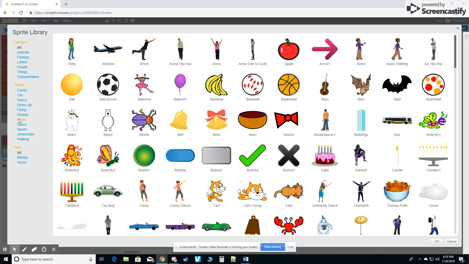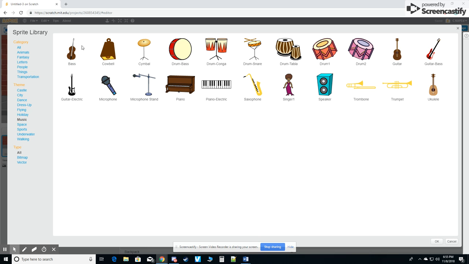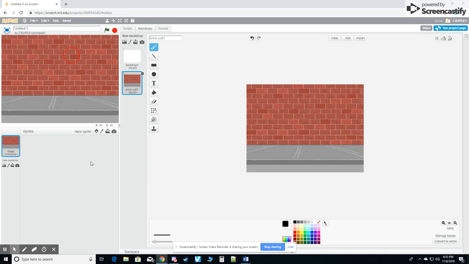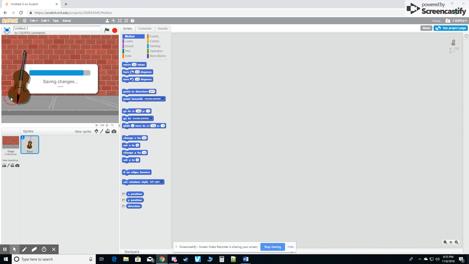And then since we're doing our bass clef project, I'm going to hit the music button. And there's two bass instruments that you can choose from. There's going to be just the bass and then the bass guitar. So I'm going to choose just bass. And then it's going to come up with bass. And I'm going to drag it wherever I want. You can drag it anywhere.